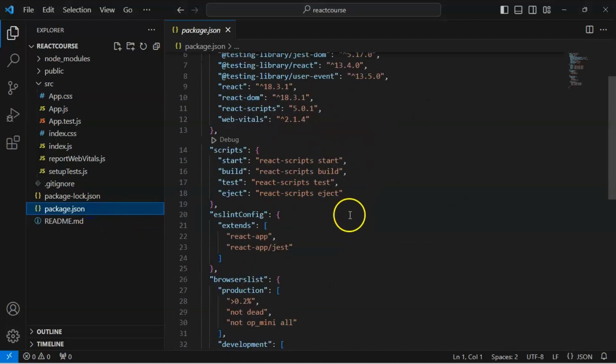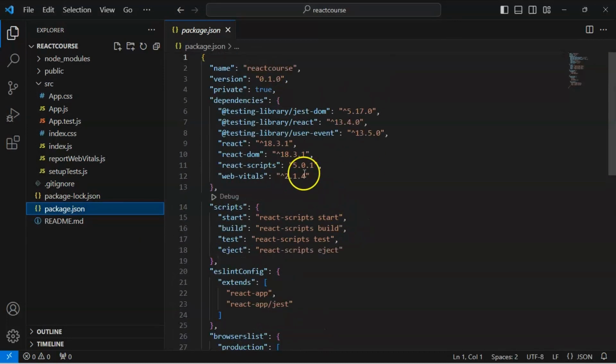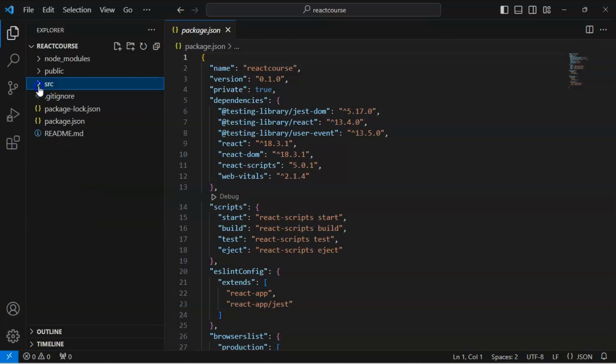Here are also all the dependencies of our project, and also we have the scripts of our project. We can use these scripts like npm start, npm build, npm test, npm eject, and dependencies like react, react-dom, react-scripts, and also the name of our project. These are the files and directories of our project.